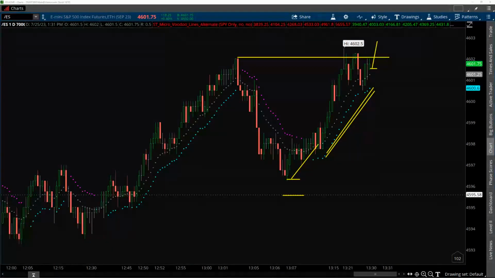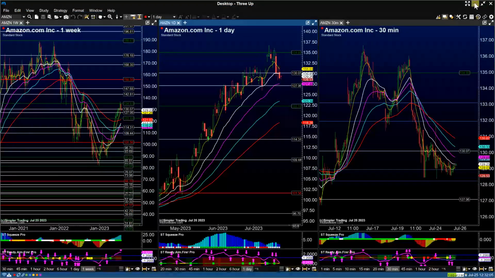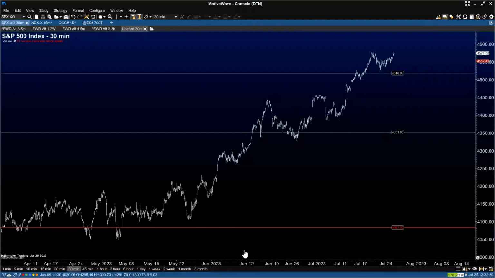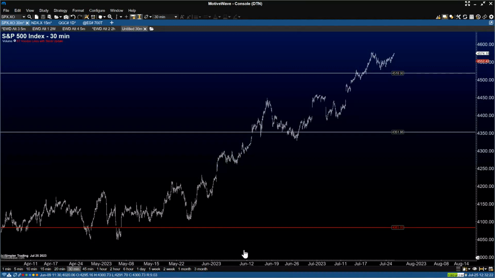So you can do the same thing on TOS that you do on Motive Wave or TradeStation or anything else for that matter on all of these charts. And price is continuing to work its way upwards. So I hope you found that useful as a quick intro to how I look at these things.